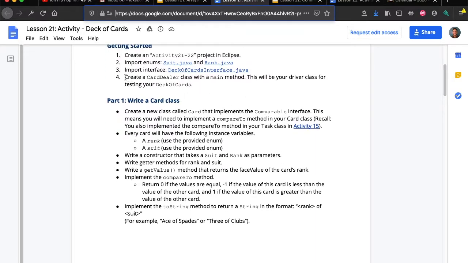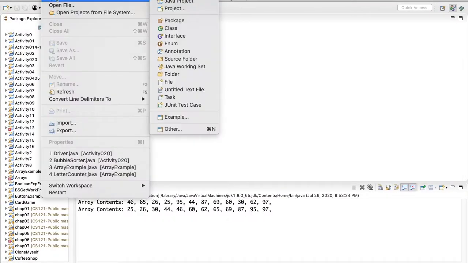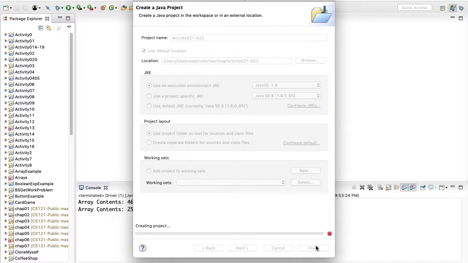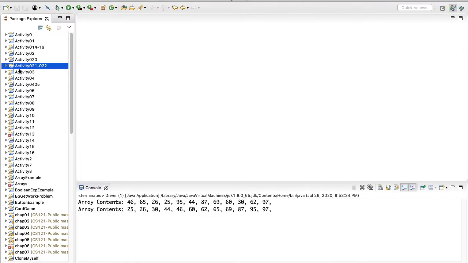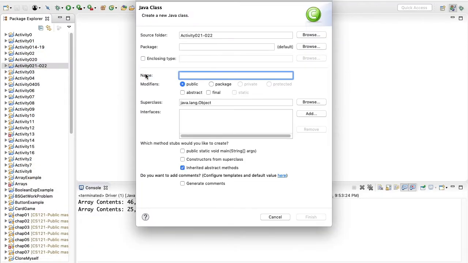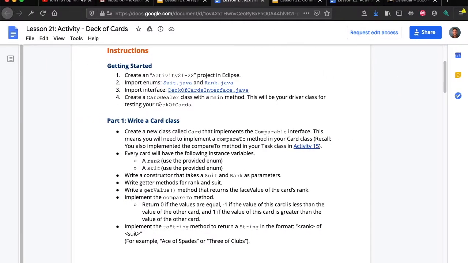First thing it wants us to do is create a card dealer class with a main method, and then create, of course, the project. So let's go ahead and create the new project. Let's create this card dealer class. I'm going to go ahead and check that public main method box so we get our main method generated. And I think that's everything for the getting started step.